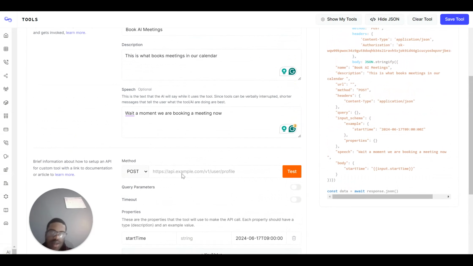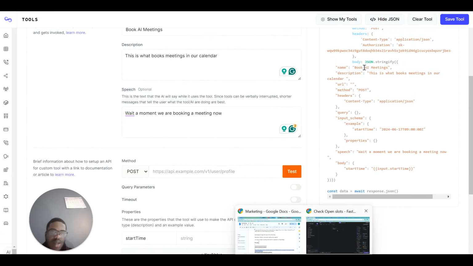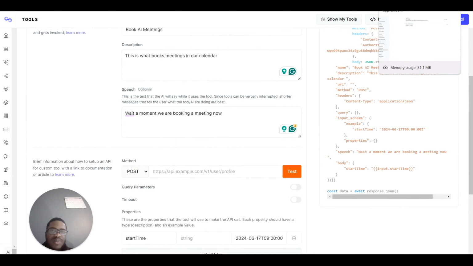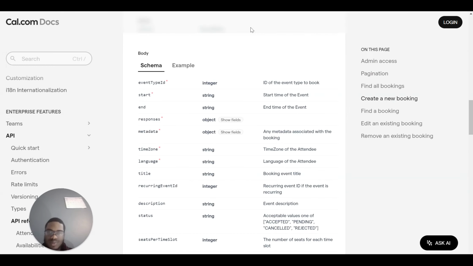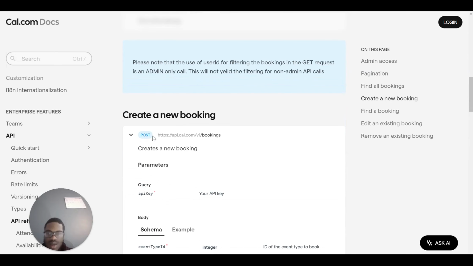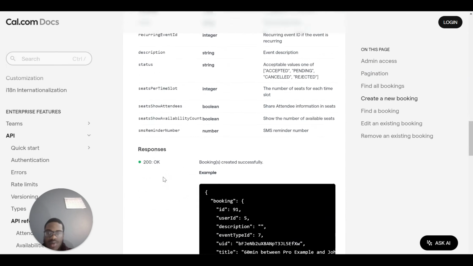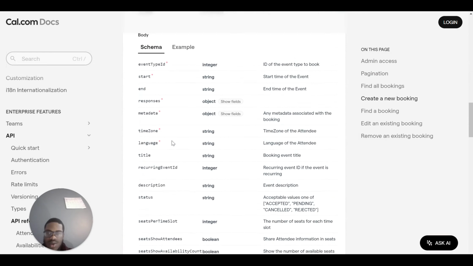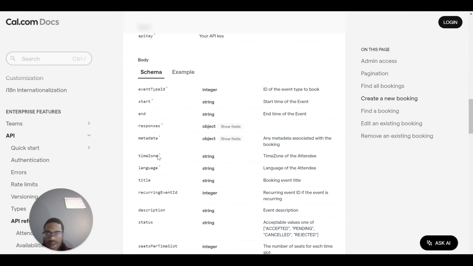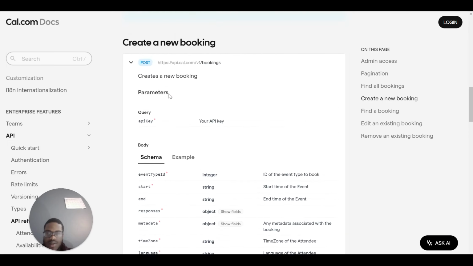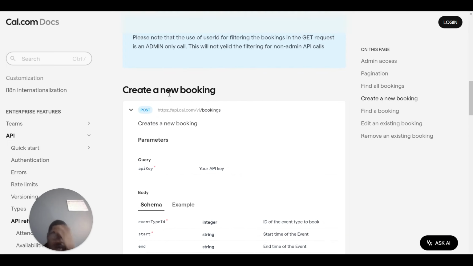And then let's go to FastGen and actually create this endpoint. And first, let's go to cal.com. And this is the booking endpoint, and these are the parameters that it wants us to pass. We don't really need to pass all these parameters. The main parameters that are required are time zone, language, metadata, response, start, and event ID. But yeah, let's copy and paste that.